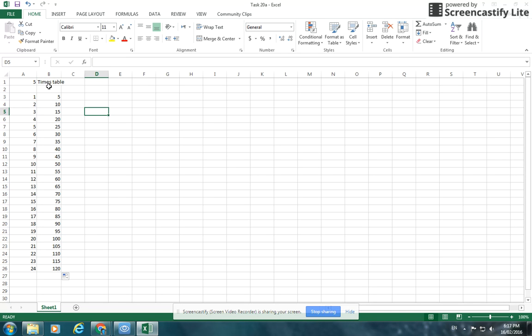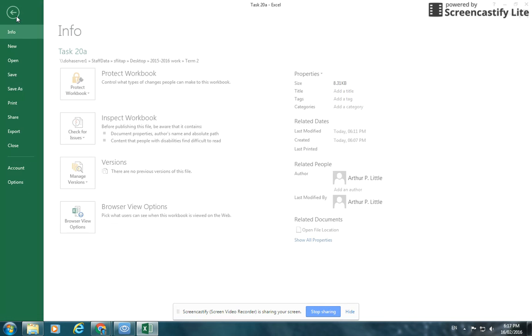So if I change my number over here, let's make it a 9 times table, then it will automatically update based on the figure I've got there. So that is task 20B complete. Let's save it and we're done.